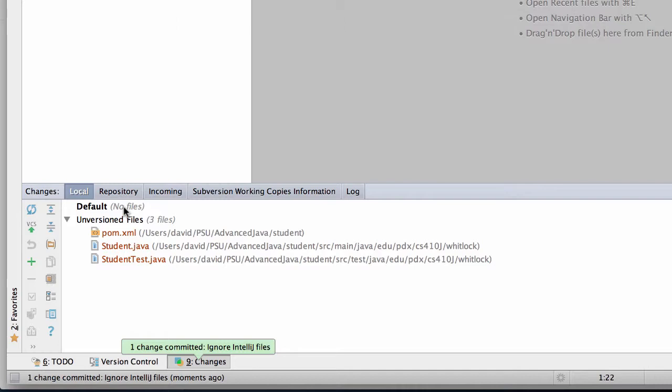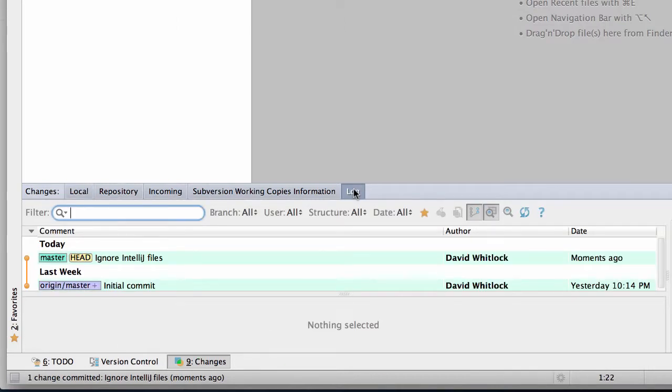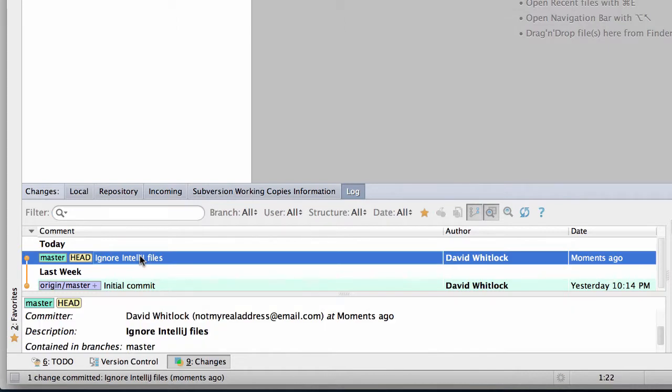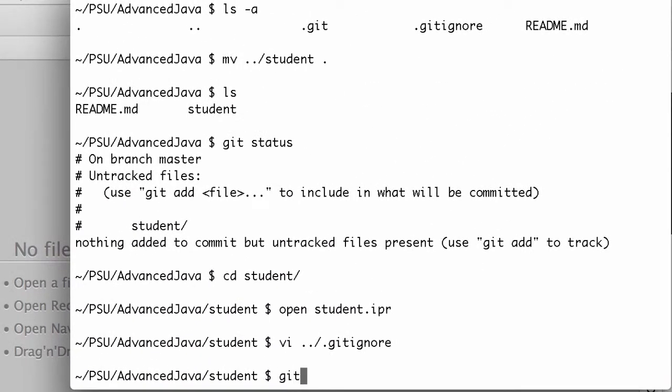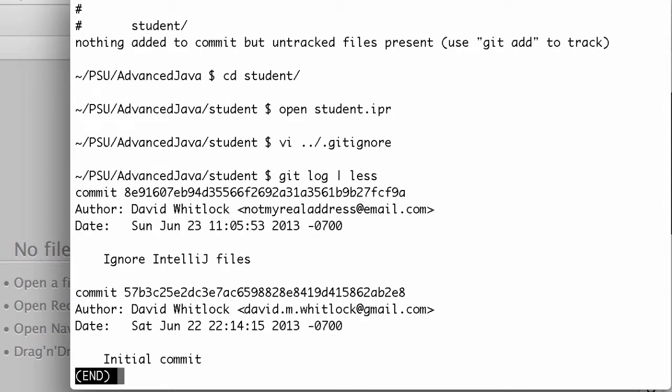And you can look at the log here to see that here is the latest change that I made. You can also look at it from the command line now, so you can say git log, and here is the change that I just made.